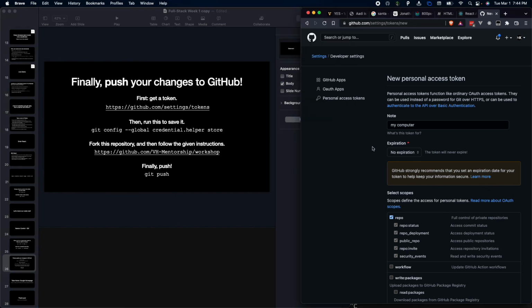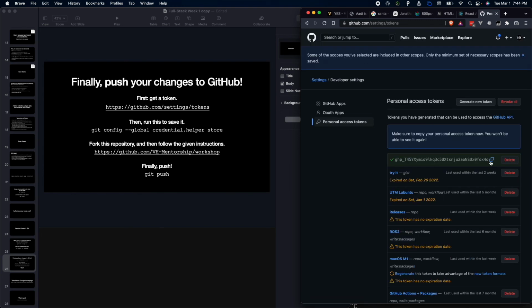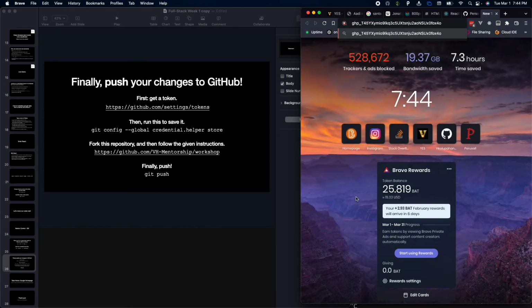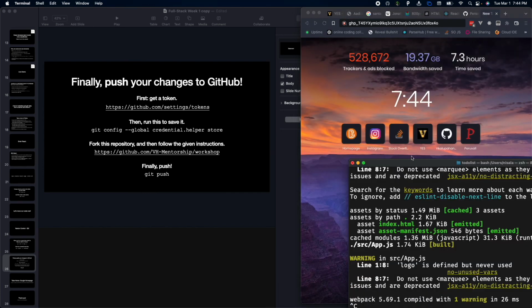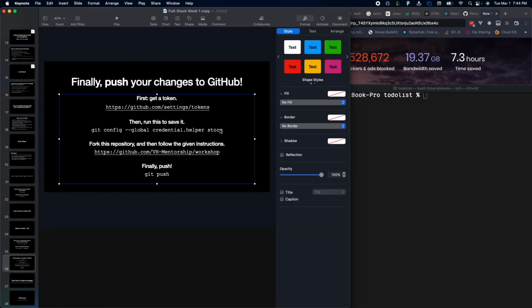So I'm going to go ahead here and click generate token. It gives me this token. I'm going to click the copy button to copy it, and I'm just going to hide it away somewhere over here. I'll put it in my URL bar, and then I'm going to go into my terminal and run this line.